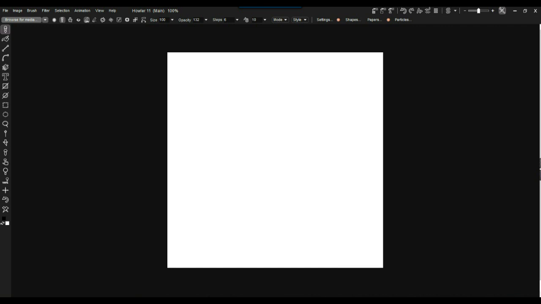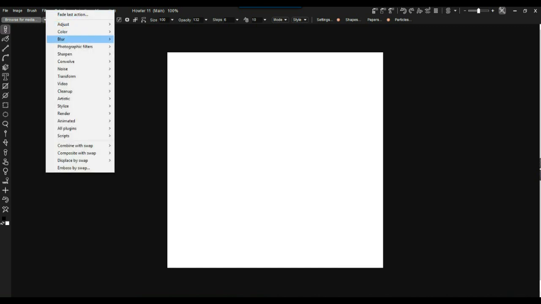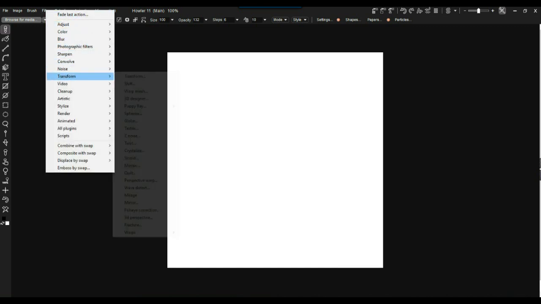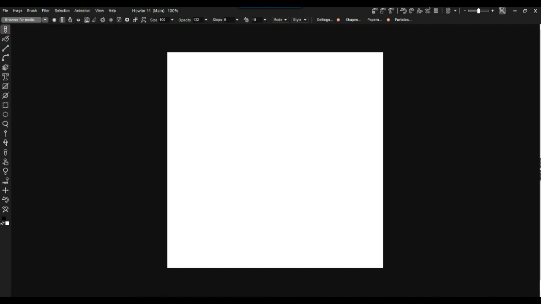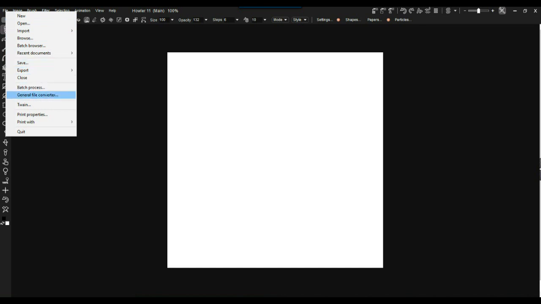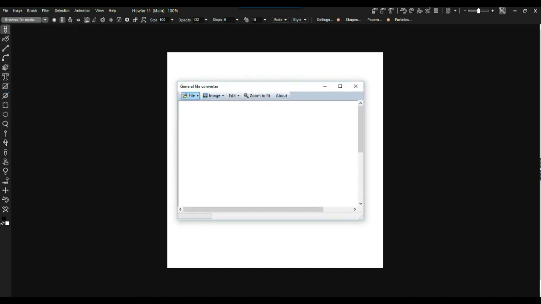This is really where you're in the dark zone or the gray zone of where it may be running out of memory. Some of the tools you'll try to use will definitely not have enough memory, such as the Transform 3D Designer. That one needs a bunch of extra memory. Puppy Ray, however, seems to be working okay, and so let's go check that out. Let's go to General File Converter, and let's go to Open.